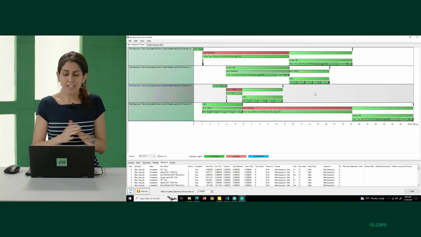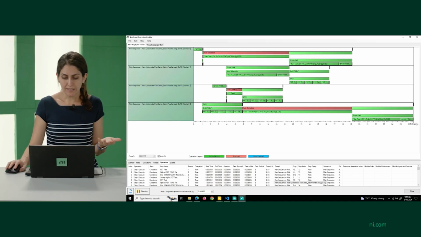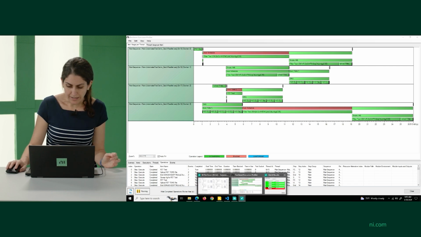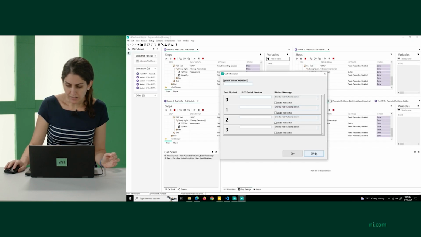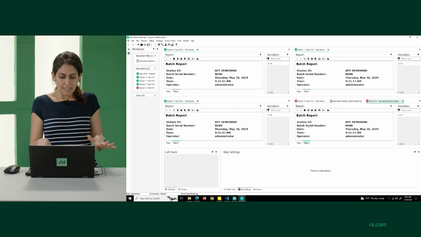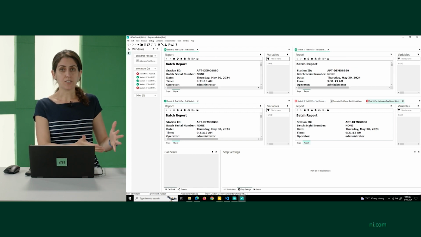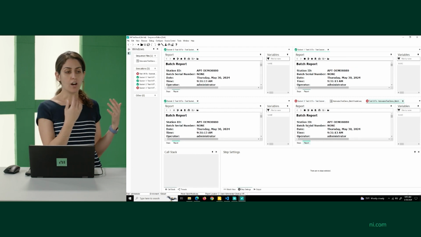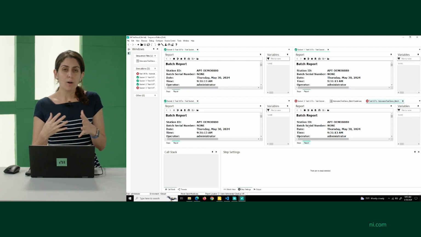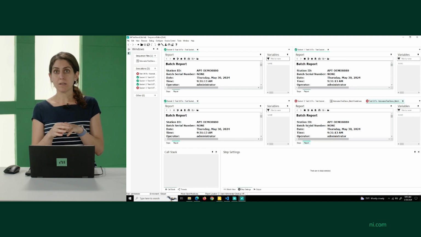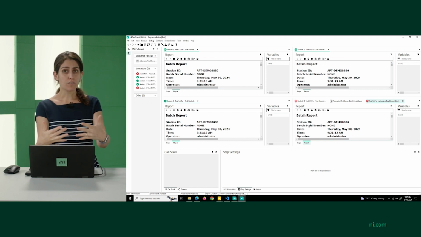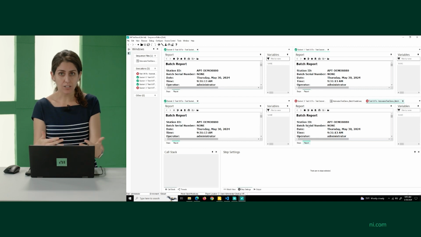So here, basically, we've seen our demo doing its job. Let's stop it for now. Next batch and stop. We've seen this tester doing parallel test on four different units under test. But what's really cool, and what I want to show you a little bit more of, is the software workflow that's behind all of this.